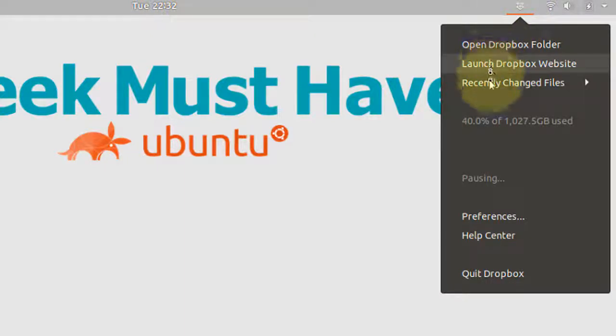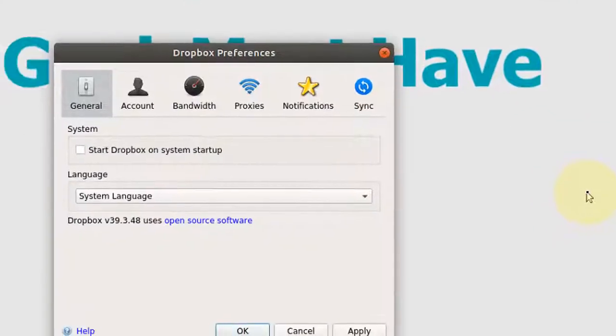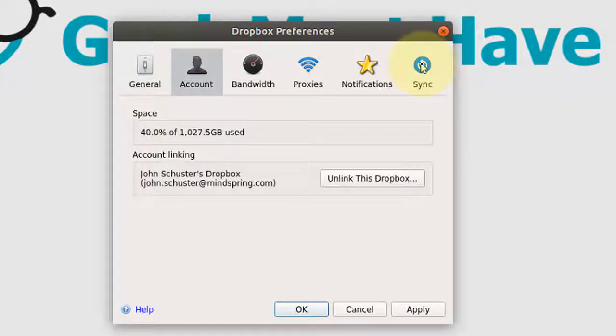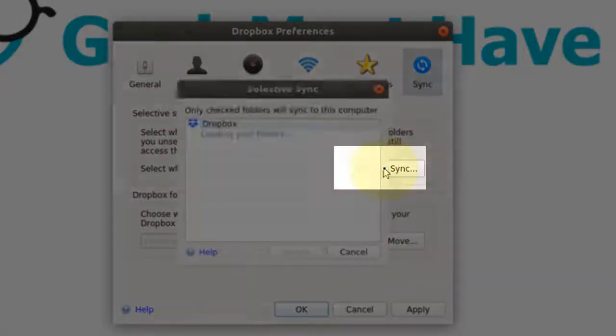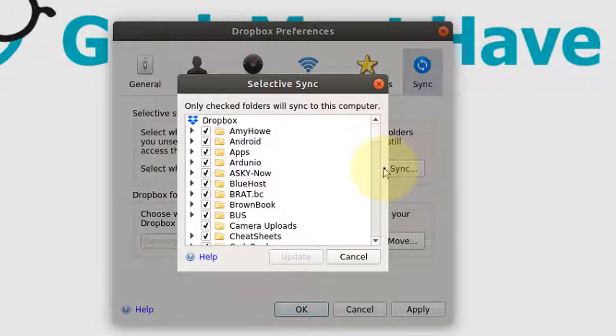So it shows some recently changed files. Open the website. The one we're interested in is Preferences. You want to go to Synchronize. And here's where you get the chance to select which folders you want to see on this computer. So click on Selective Sync, and it will take a little while for it to pull down all of the directories, but I'm going to check off the ones that I don't need to have on this machine.